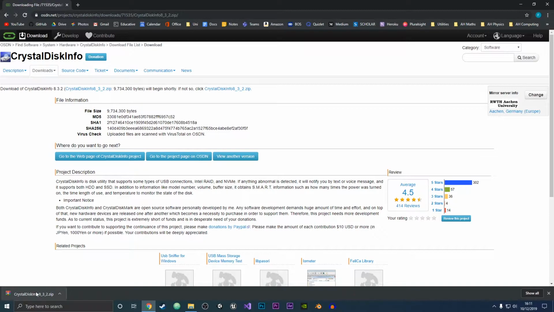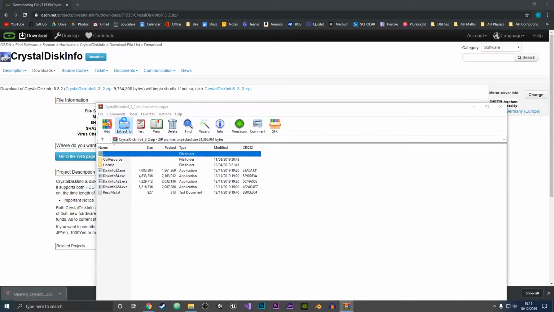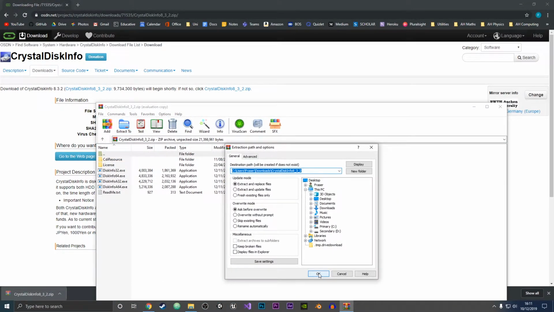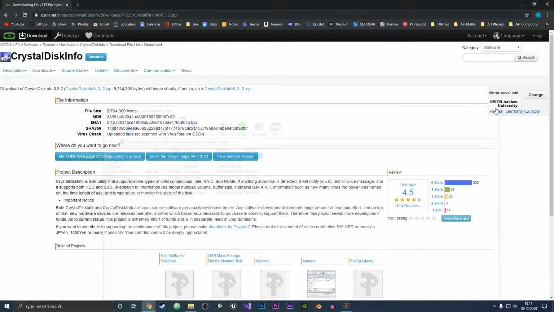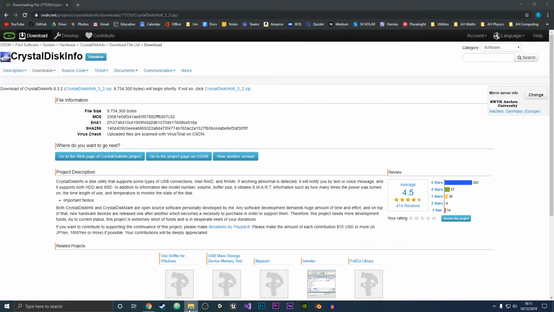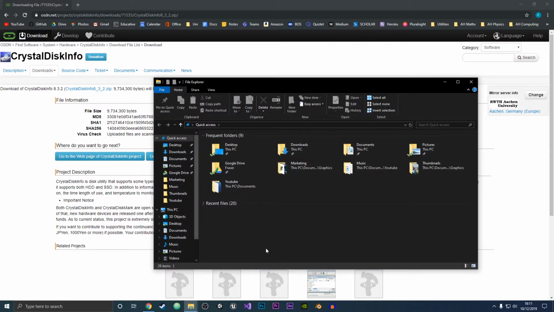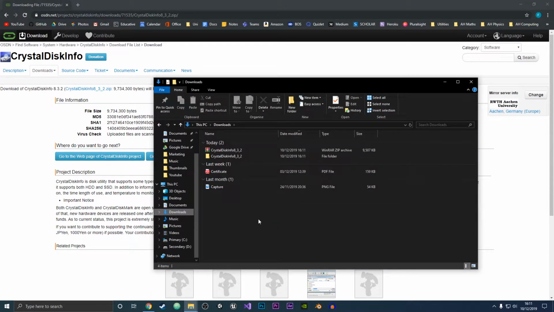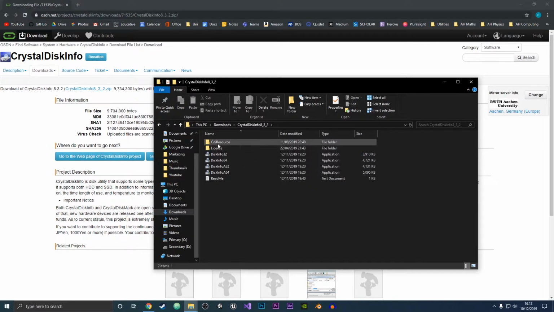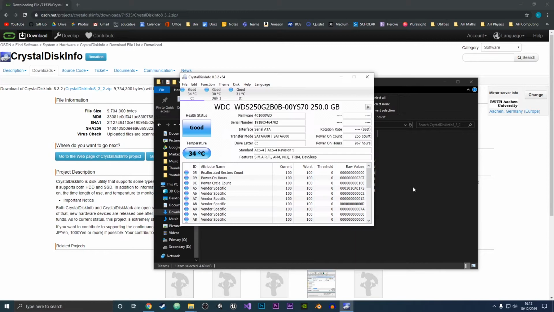So what I'm going to do is open this up and then extract it to a folder in my downloads. Once it's extracted, I'm going to open up a new folder, go to my downloads, and open up where it was extracted. Then I'm just going to click on the Disk Info 64. If you've got a 32-bit system, I'd open up the 32-bit application. So I'm going to click this and it will bring up the Crystal Disk Info application.